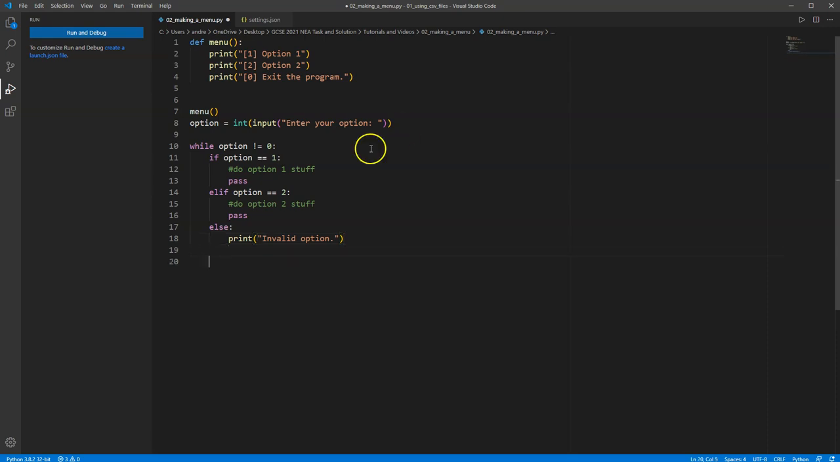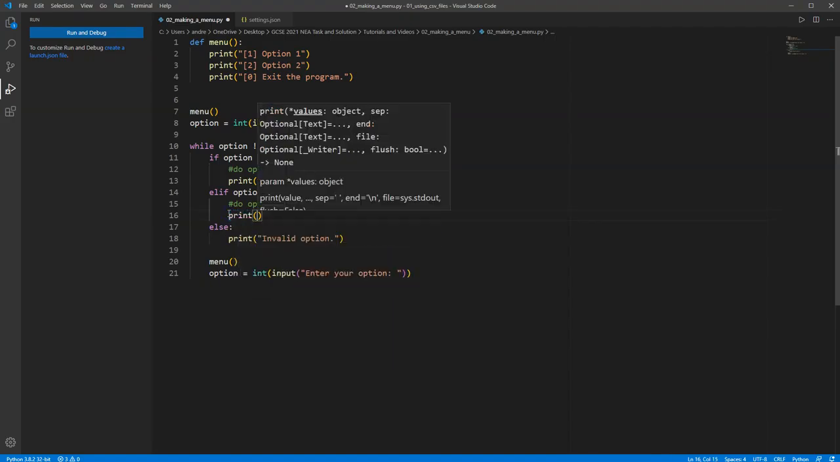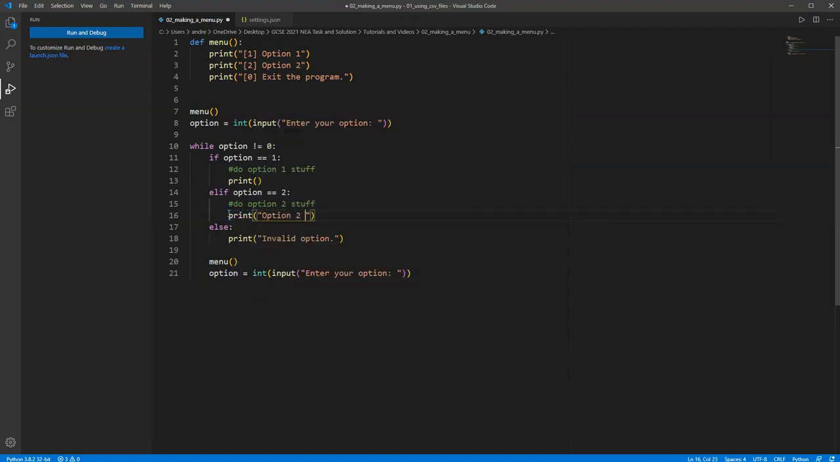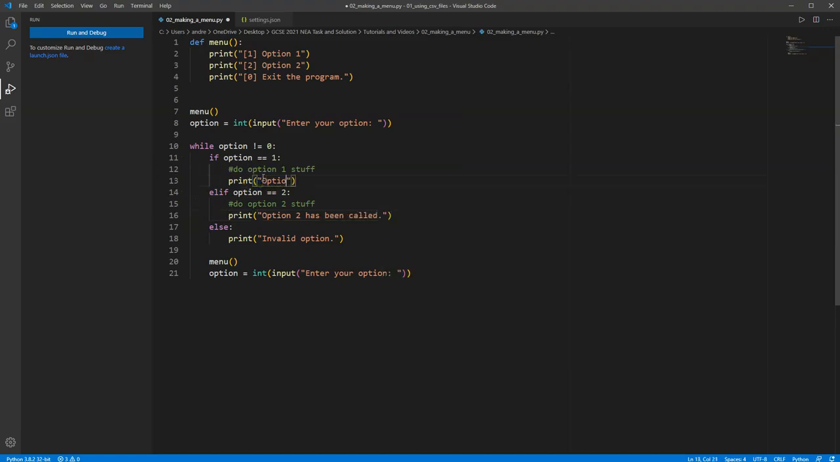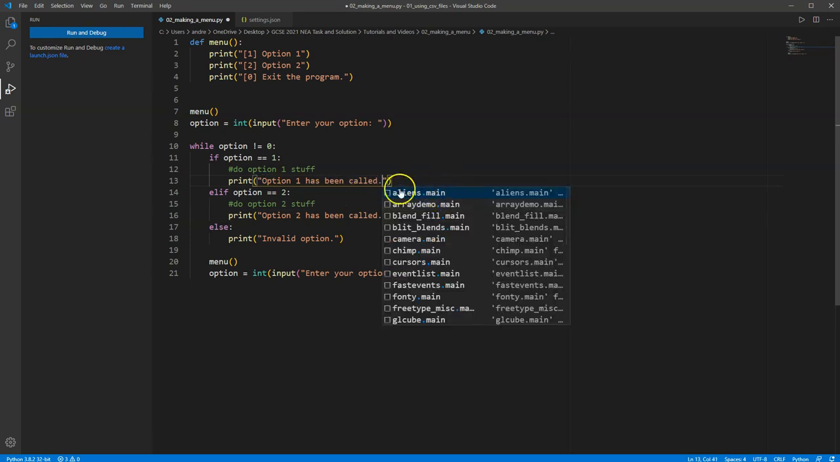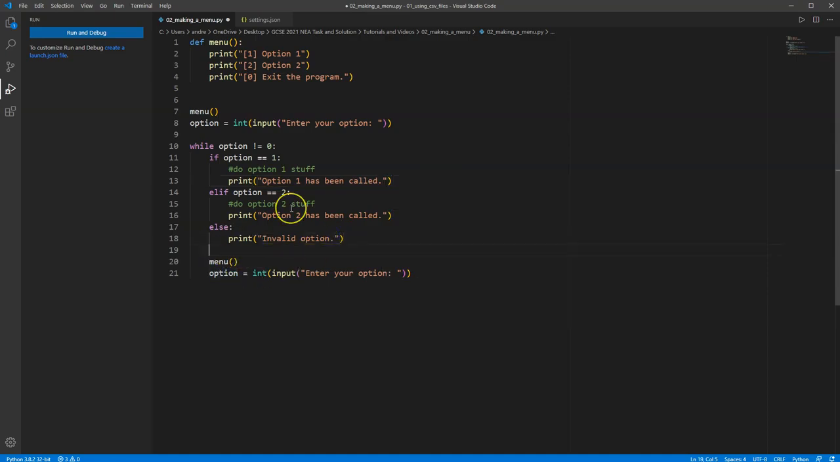And then what I need to do, so I'm not stuck in an infinite while loop, is print the menu again and ask the user for an option again as well. And I think what I'll also do is, rather than passing, I'm just going to print blank lines, or say something like option 2 has been called. That will make it a little bit easier to see what's going on. Option 1 has been called. Invalid option, and then we ask the user again for a new one. So I'm going to do an empty print statement here as well.